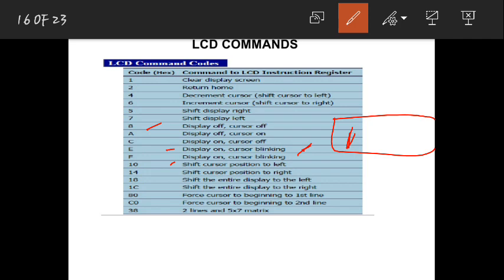Next you have is shift cursor. Next we were talking about shift cursor position to right. The cursor, he is trying to move that cursor to right, and here, even this you need to give a command first. 38 means 2 lines and 5 by 7 matrix. For this he has taken the 38 command. Generally a few commands will be fixed for a 2 line LCD. A 1 line LCD you can take in that way.